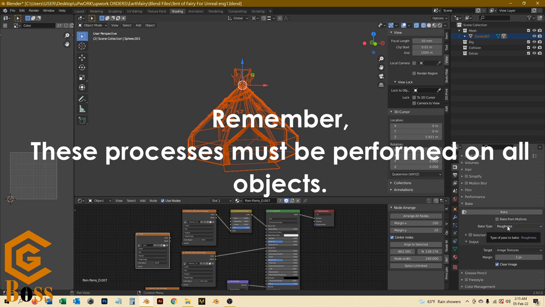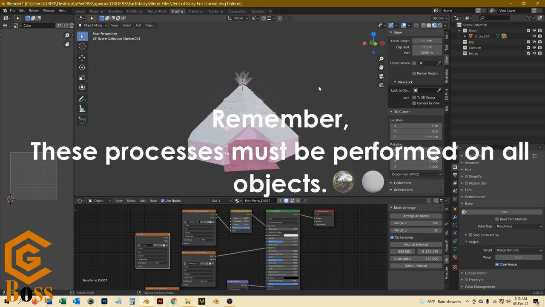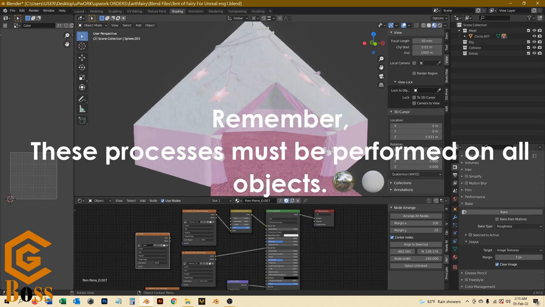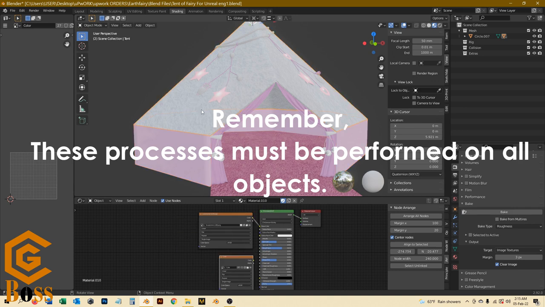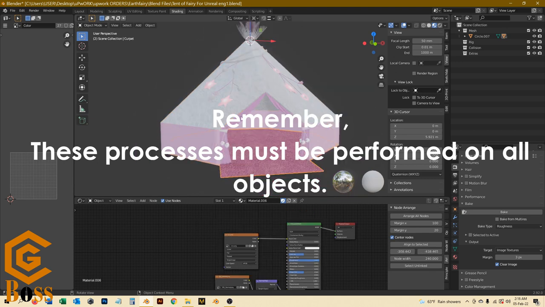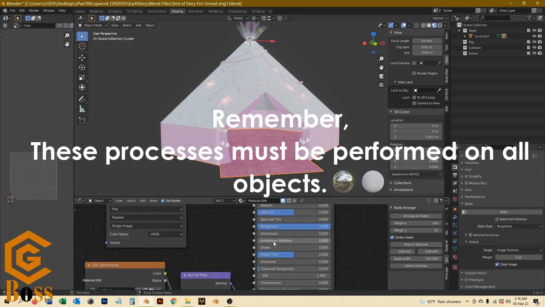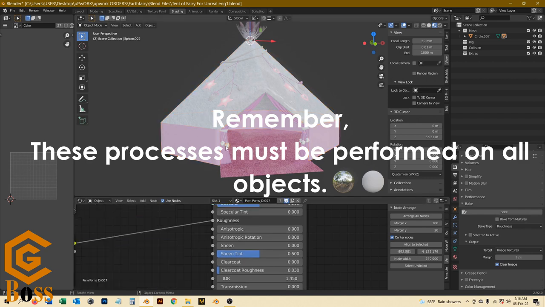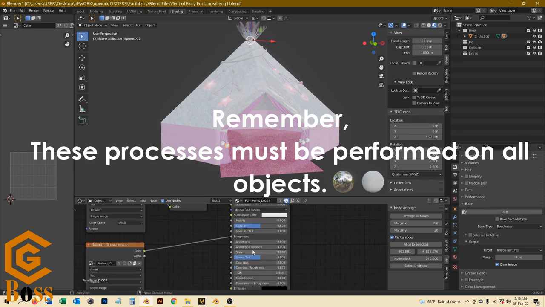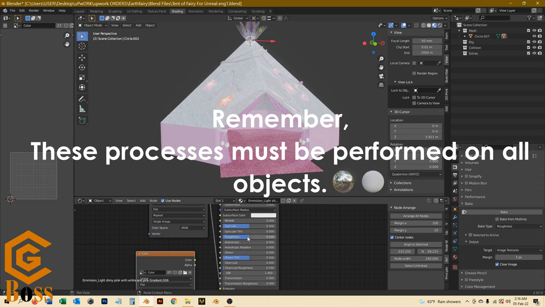I said earlier that materials that are not metallic must be 0. So let's see. This and these, those things are not metallic parts. So all we have to do is select an object, go to roughness and crank down the roughness to 0. Same here, roughness 0, roughness 0, roughness 0, roughness 0.